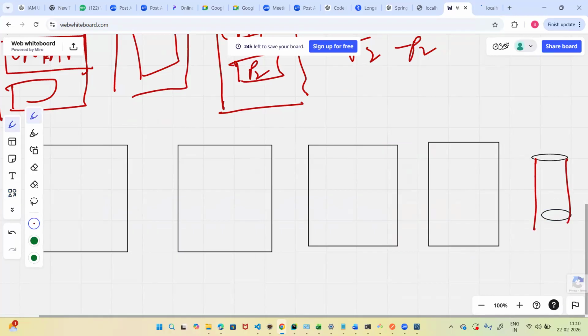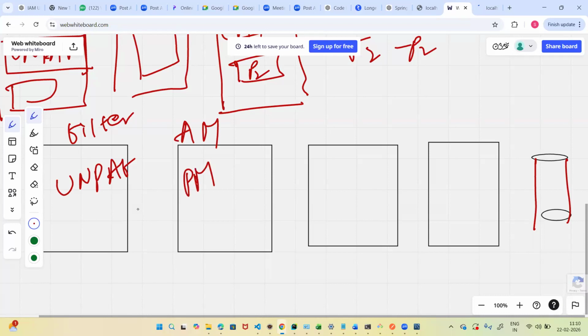Now see, guys, this is the filter layer. In the filter layer, the first one is the username password authentication filter. Now this is the authentication manager. In this, we have a provider manager. In this is the authentication provider. Here we have a DAO authentication provider. Are you clear? Now this is the DB.